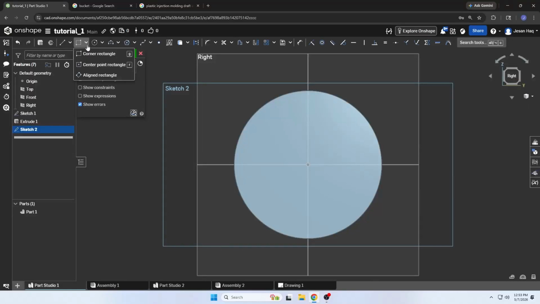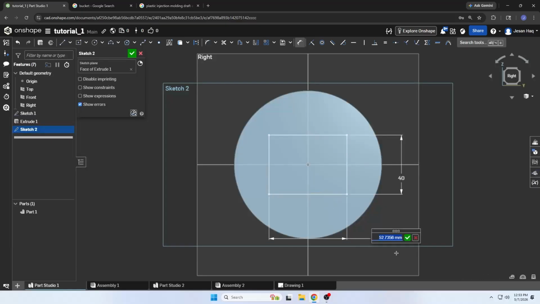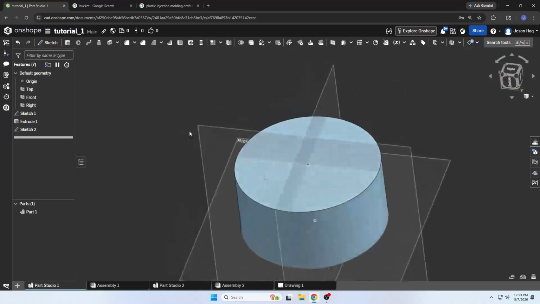Now in this case we will create a rectangle, and there are a lot of rectangle options: one is corner rectangle, another is center rectangle, and one is aligned rectangle. For now we will just create a center rectangle. Now we can give the dimension by pressing D on our keyboard, or we can just click here. Let's say this is 40, and let's give this 50. Now we can just click OK here.